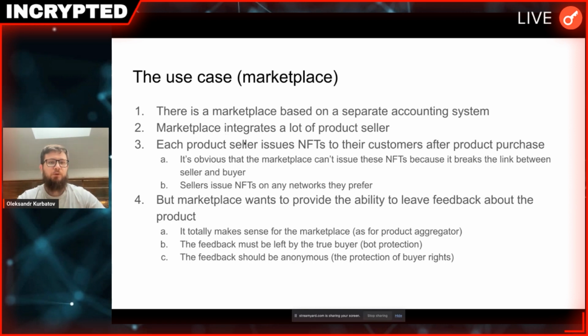Next, each product seller, each product creator, issues NFTs to their consumers after a product purchase. Just imagine that you bought something, and you should have some proof that you bought this thing. For example, you bought a Rolex, and later you can prove that you bought it without showing documents to everyone. You just show the NFT, and everybody can be sure that it's true.